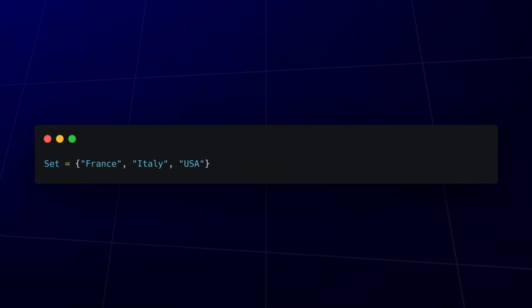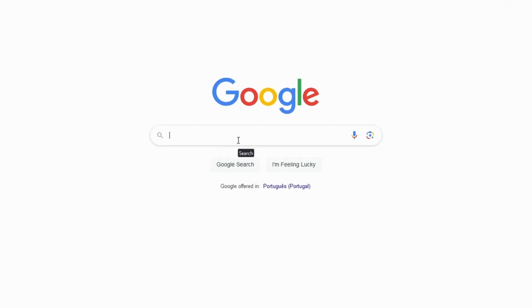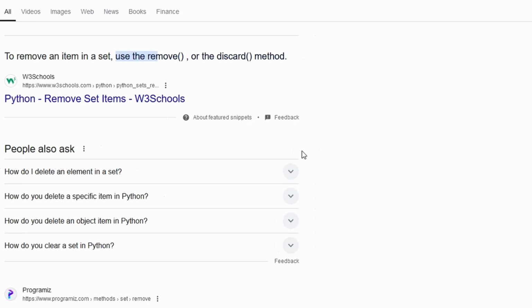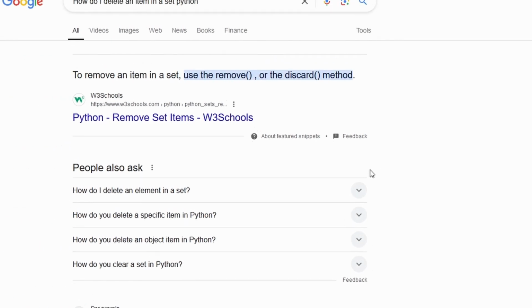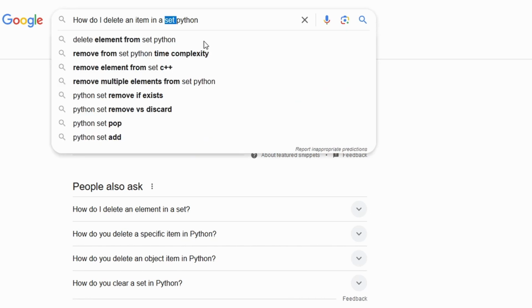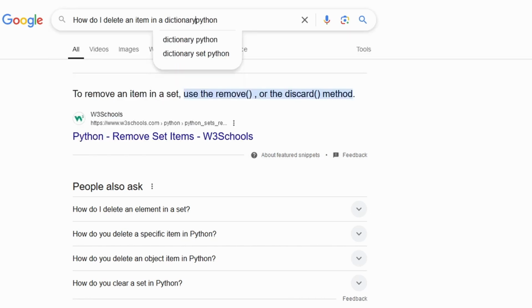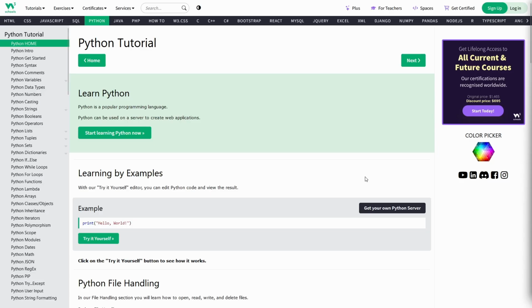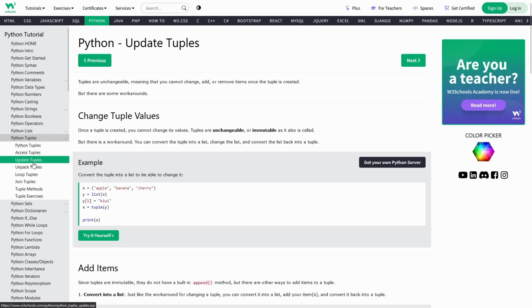Once you know the concept, you can easily search for the exact method or operator when you need it. It's much easier to search for something you know exists but can't recall the name of than for something you didn't know could be done at all. And remember, there's always plenty of information on platforms like W3 Schools if you need a refresher.